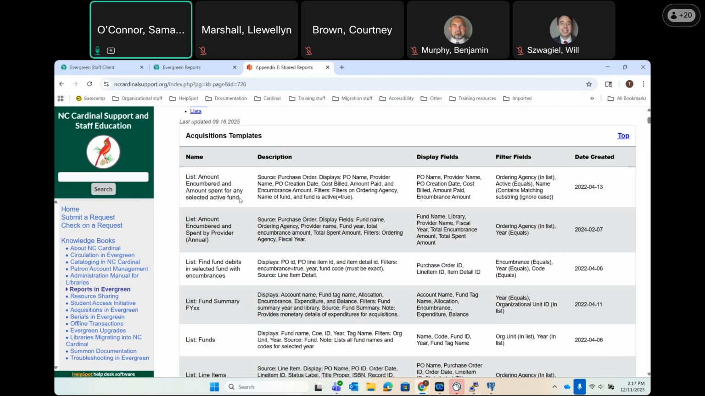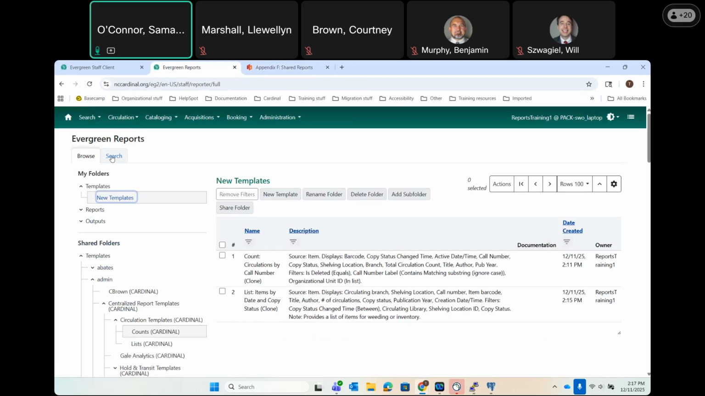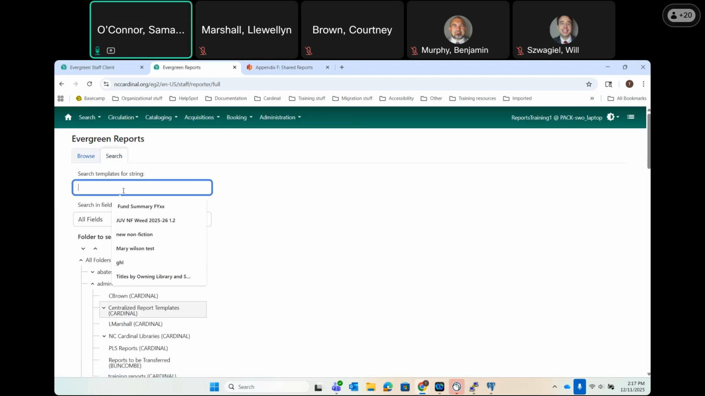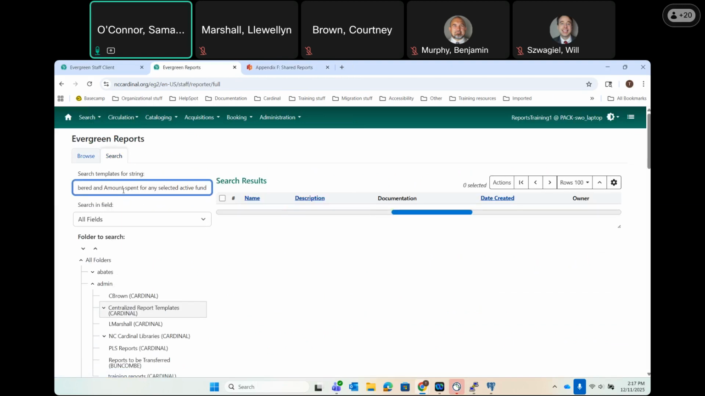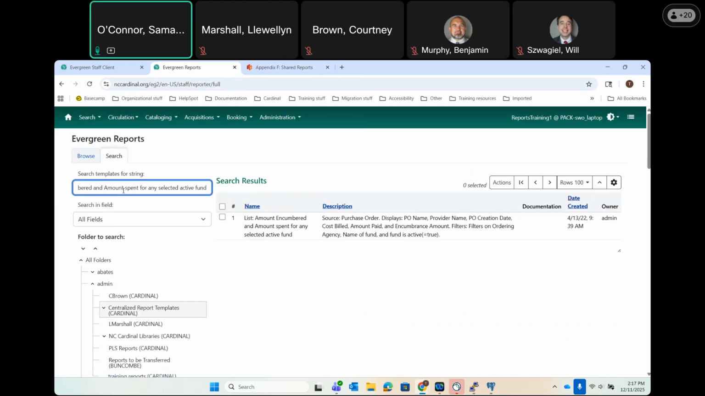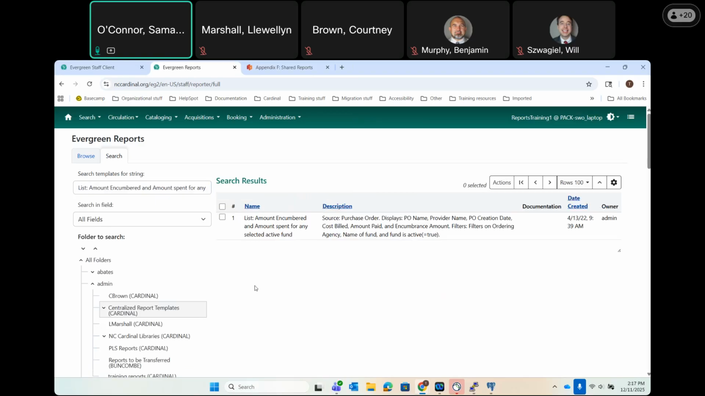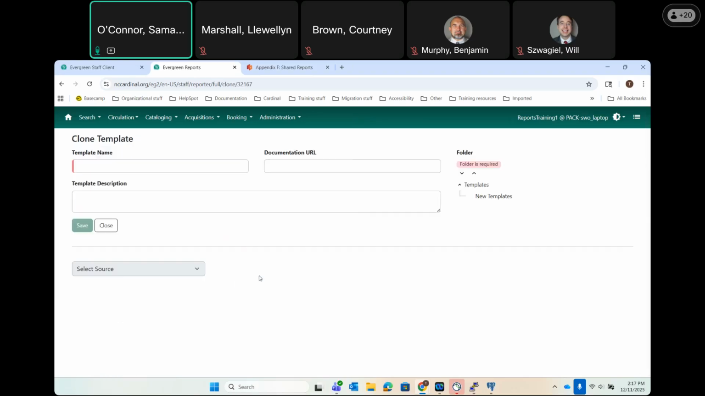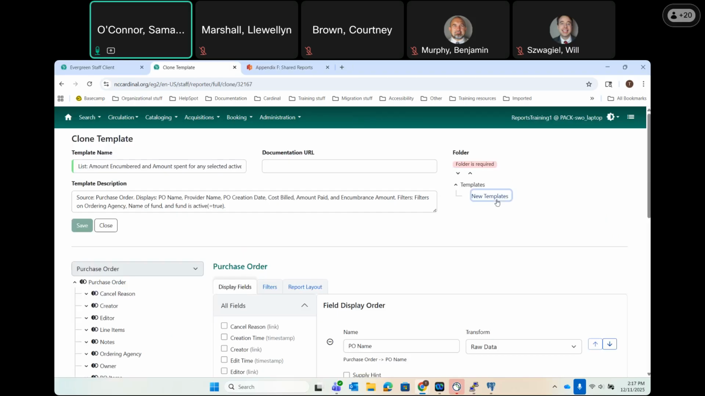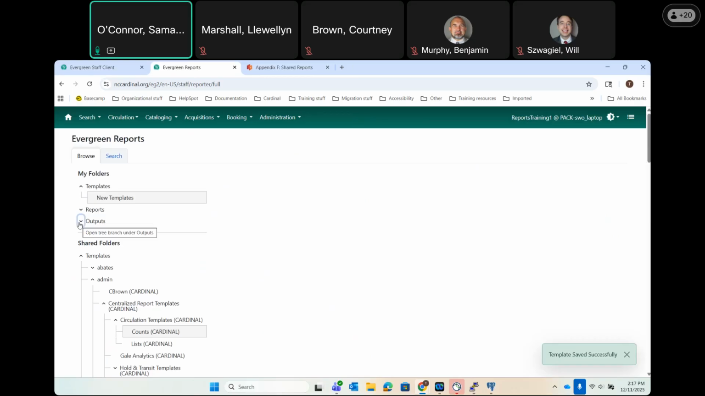Let's even try this. I'm going to copy the title of this report and I'm going to come back into the reporter and go into search. And I'm going to search for this title and see if it comes up. It does. So I can just easily click on it and clone it. So that's another option for finding centralized reports templates.